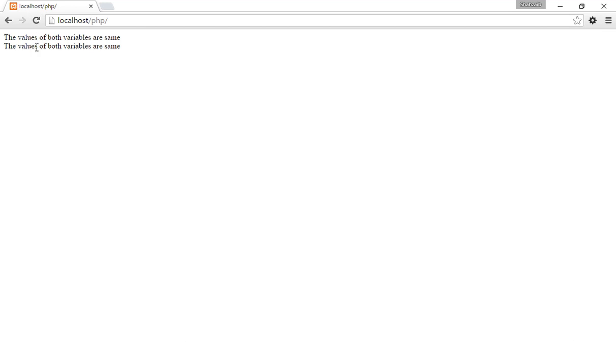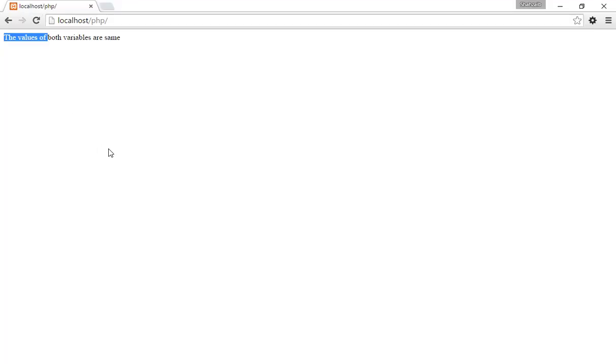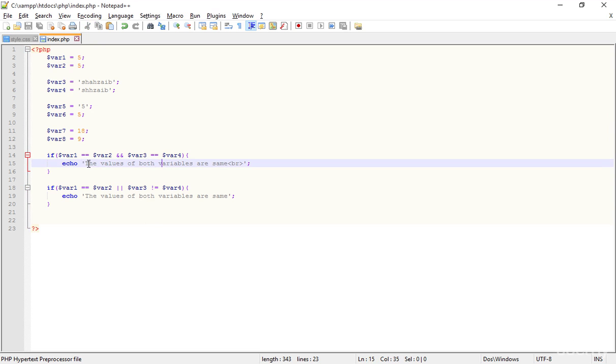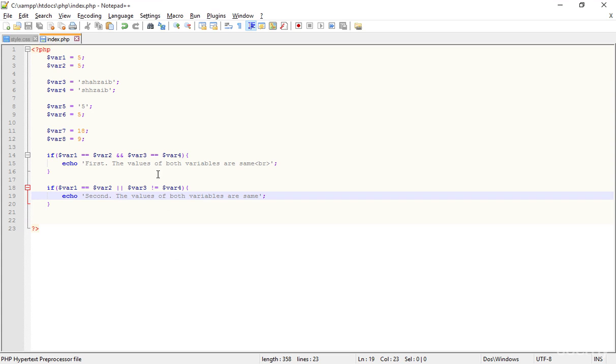And refresh it. Now I'm just getting the same thing, nothing has changed. Now if I just put here the equal to sign, so obviously var3 and var4 are not equal to each other, but var1 and var2 is. So go to the browser and refresh it. Now I'm not getting the first one's value. Okay, here I'm just typing first, here I'm just typing second for understanding. Refresh it. Now I'm just getting the second's value, that means it isn't true.